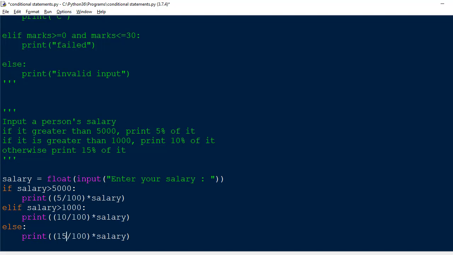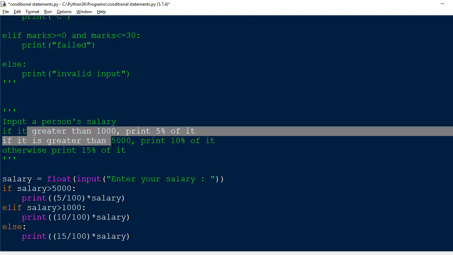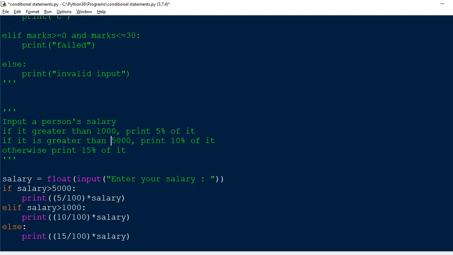Now what would be challenging though if it was given like this: if it is greater than 1,000, print 5% of it. If it is greater than 5,000, print 10% of it. The reason why this would be challenging is that obviously when we see the question, we tend to put this first statement as the first one and then the second one as the elif statement. But there would be a fault in this. Suppose this was the question and I tried solving it, I would usually think of doing this: if salary greater than 1,000, print 5% of it. Salary greater than 5,000, print 10% of it.